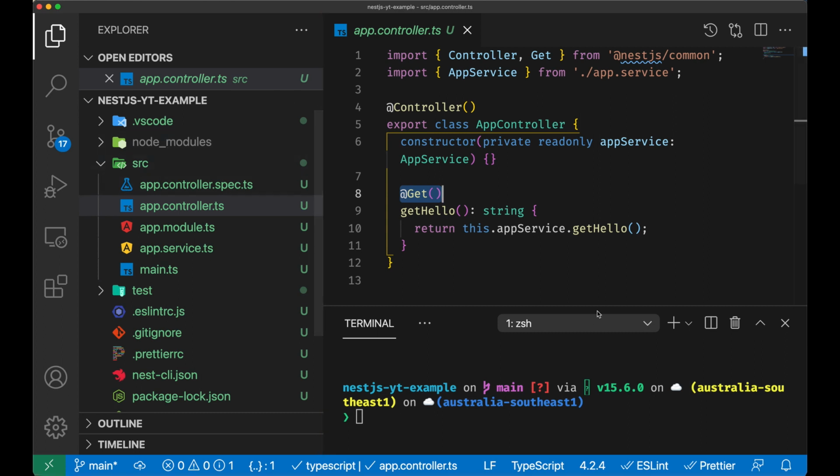However, that's enough talking for now. Let's have a look how to set up a new project in here.